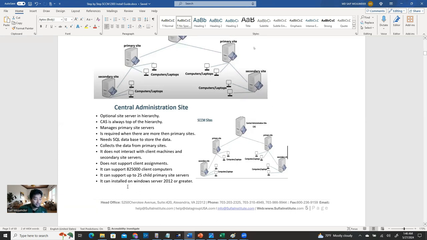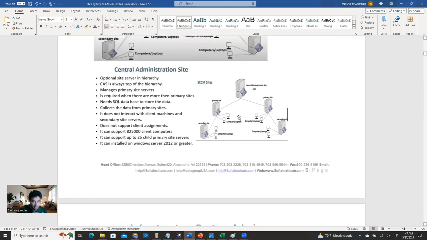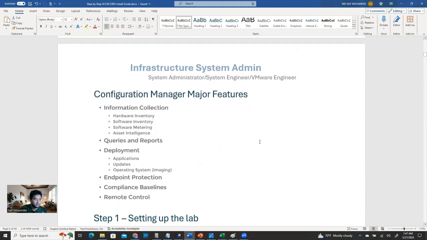What is the capacity of your central administration site? If you have one, you can manage 825,000 computers or devices. Also, one central administration site can support up to 25 child primary sites. Child primary sites means 1, 2, 3, 4, 5, 6, total 25, which one central administration site can manage. So that's it. I'm not going to spend any more time on this. Just go to the next options.